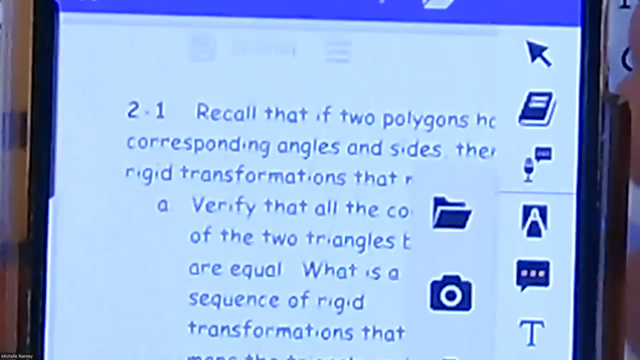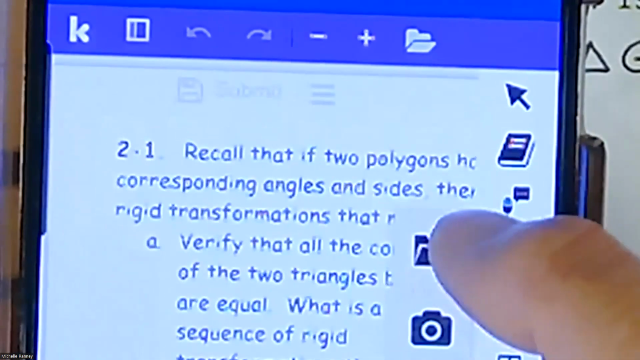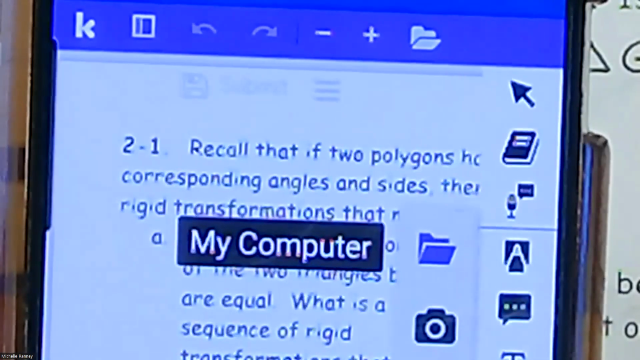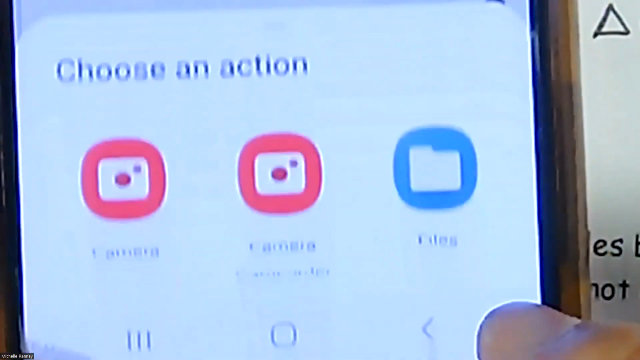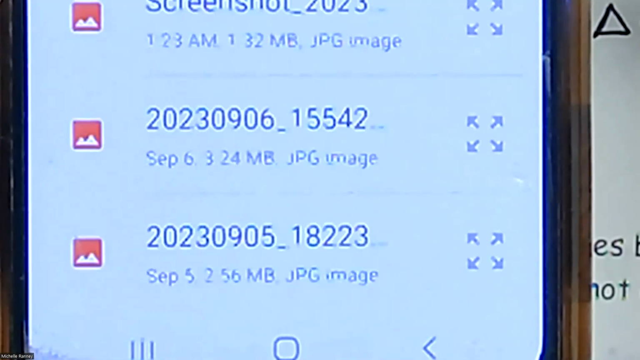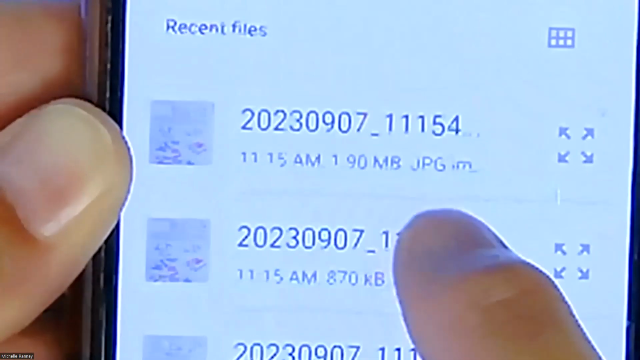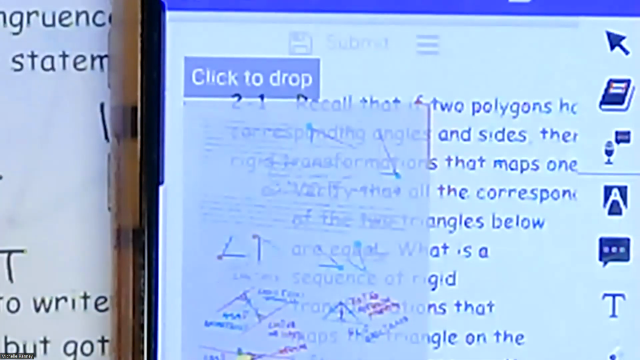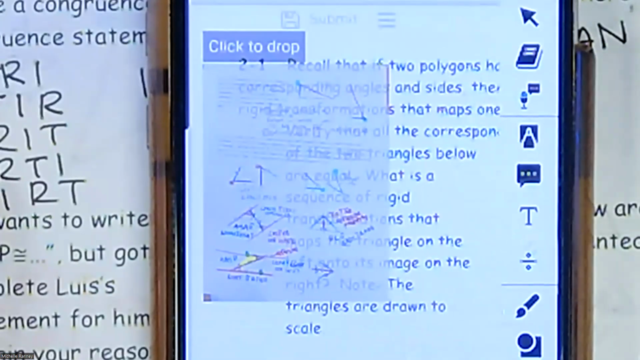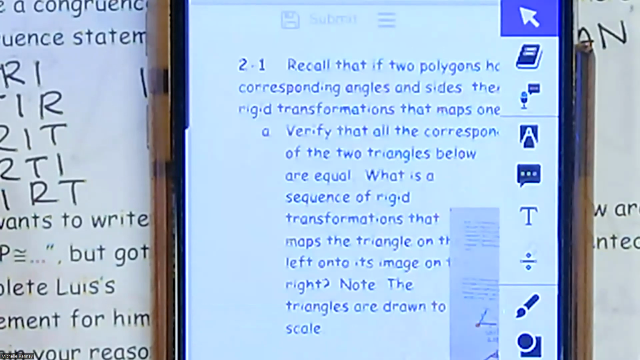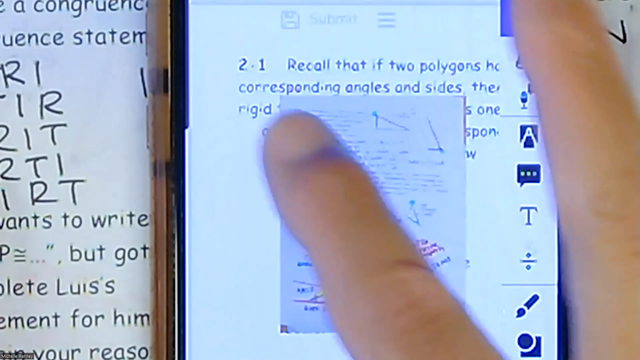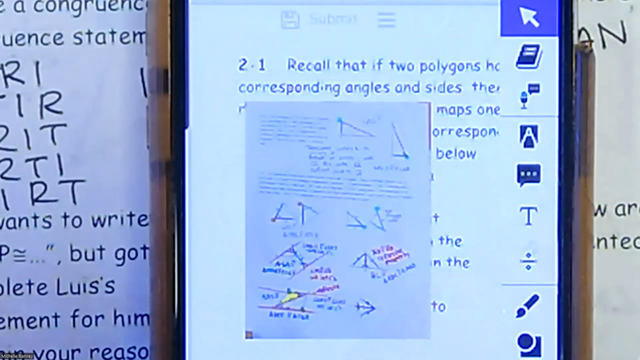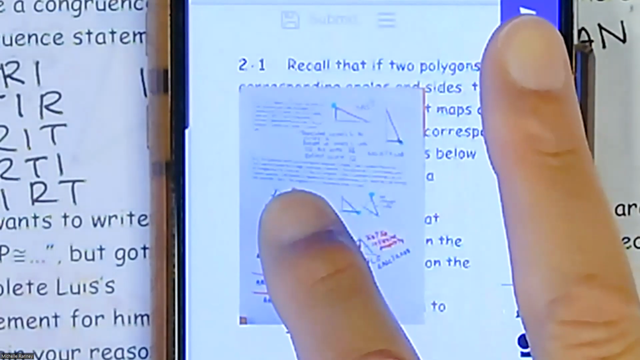If you've already taken the picture, then you can go to your file. Go to Files. And the picture should already be there. So let's say it's this picture. Now, when I do that, it's going to say drop. All you got to do to drop it is just touch your phone and now it's dropped, and then you can move it around. Now, if you want to extend it and make it bigger, I probably would do that on the actual computer. So that was one way to do that.